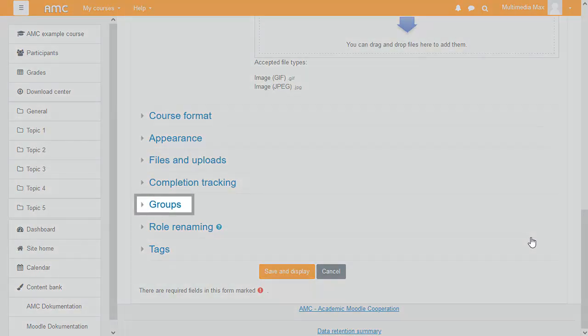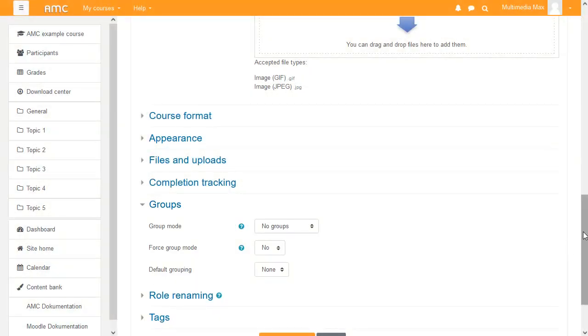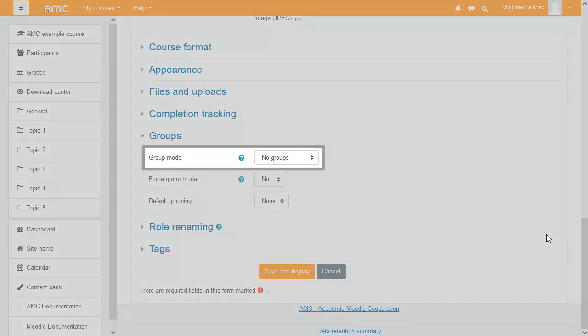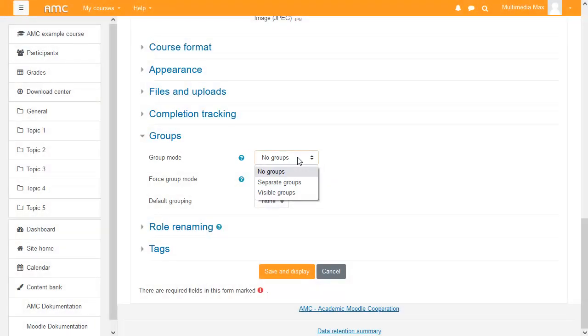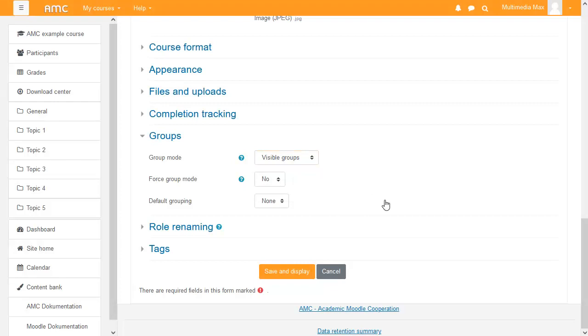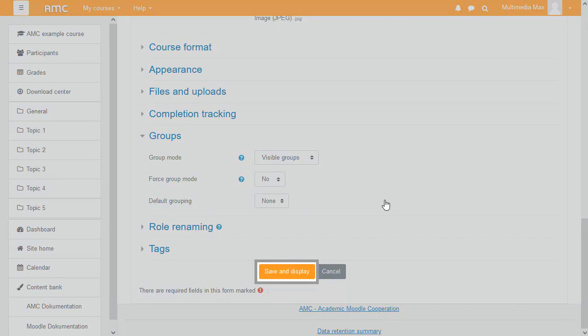First, expand the Groups section. Here, click on the drop-down element of the Group Mode parameter and select Visible Groups. To apply the settings, click on Save and Display at the bottom.